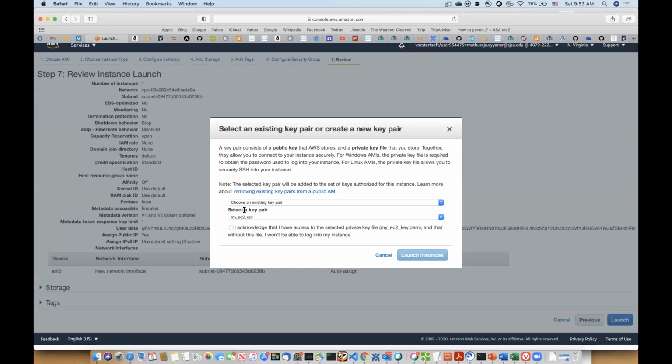And this is an important step. So the key pair, right? All the management of this instance is going to be done using SSH. So I already have a key pair. In case you don't have one, you have an opportunity to create a new key pair, but I'm going to use my existing key pair, right? So I acknowledge that I have access to my key pair, and that's it. So we are going to launch the instance.